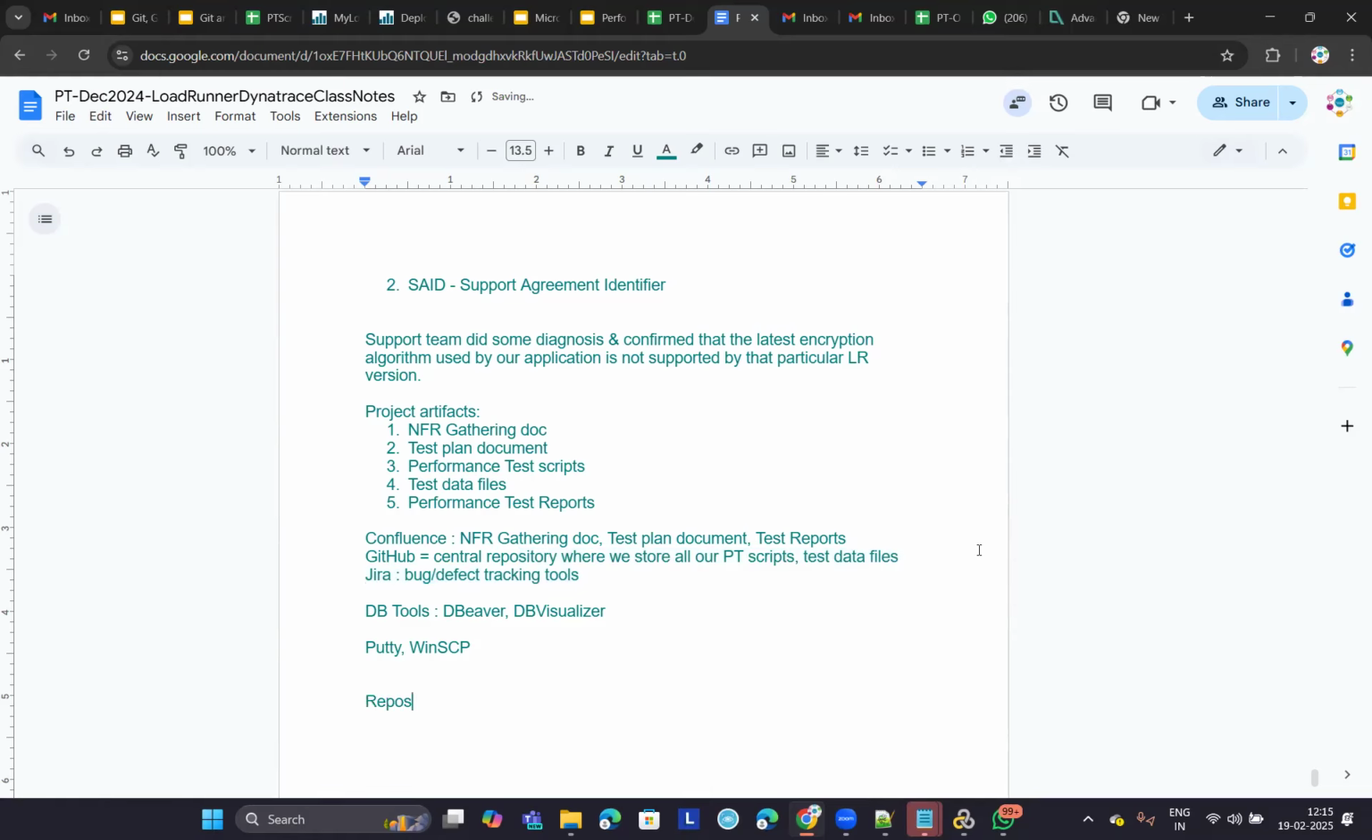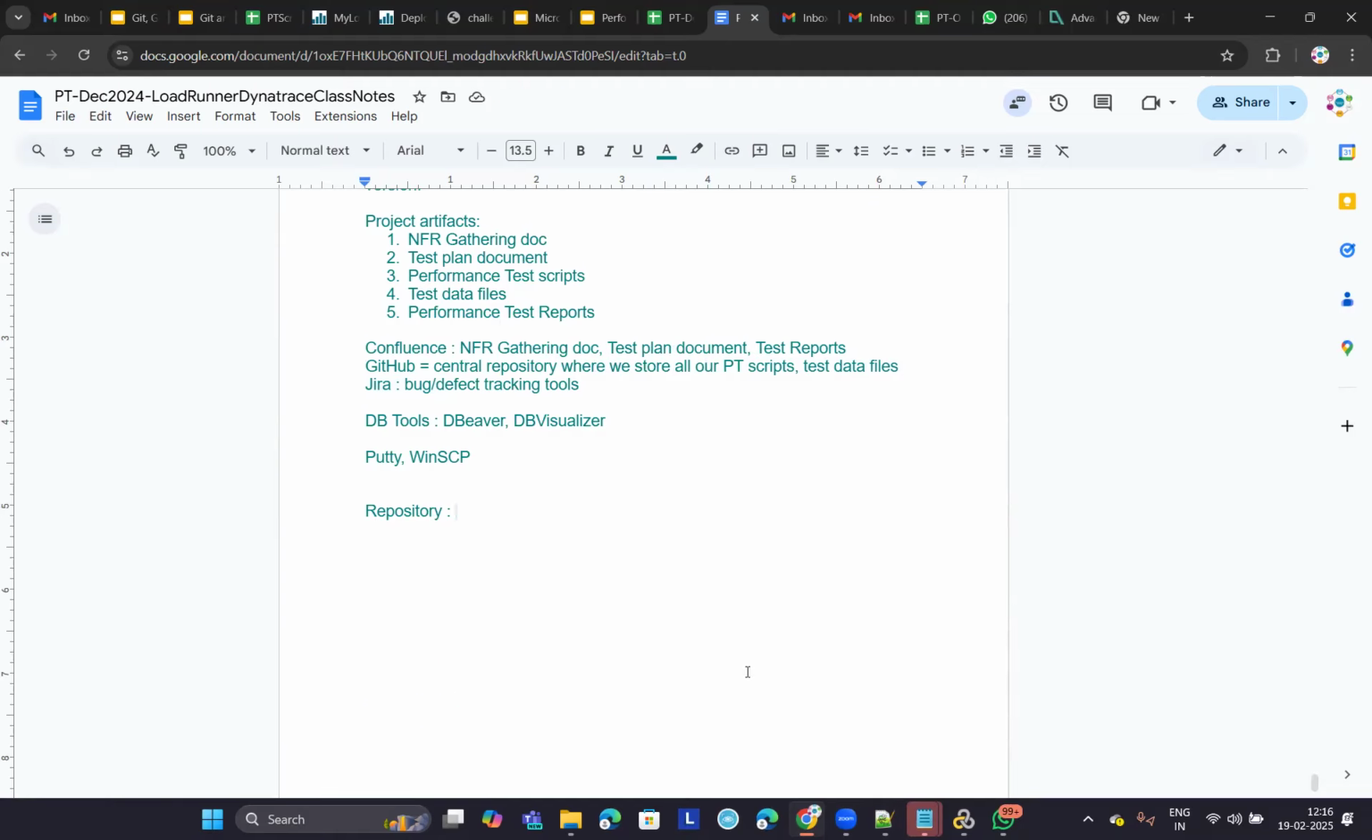Now let us understand what is meant by repository. Repository means a central folder. For each project, we create one repository, also called a repo, to maintain or store all our performance test scripts. Please remember, we'll create one repository for performance testing.